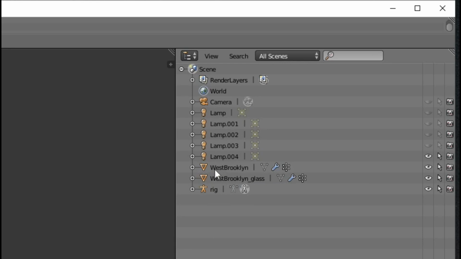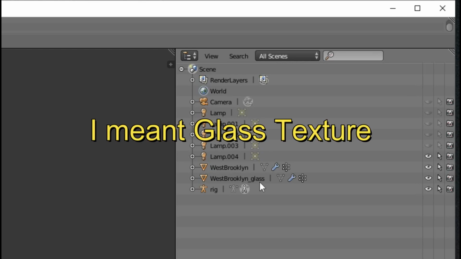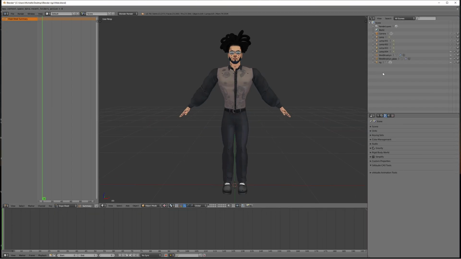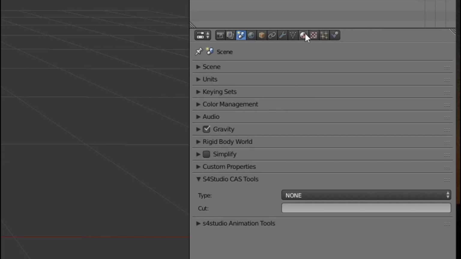Now we have two of my sim files here. We have West just alone, and then we have West with the glasses. Okay, so I'm going to click on the first one, and I'm going to go to the material tab, which is right here.